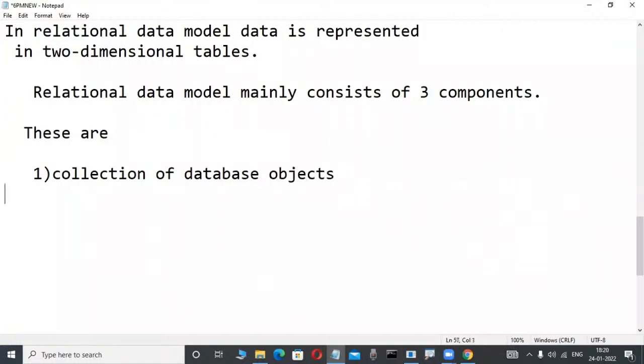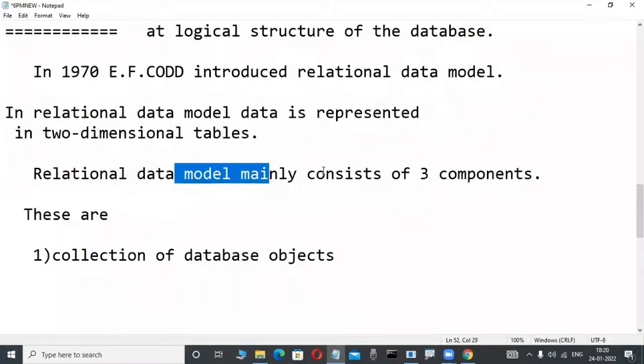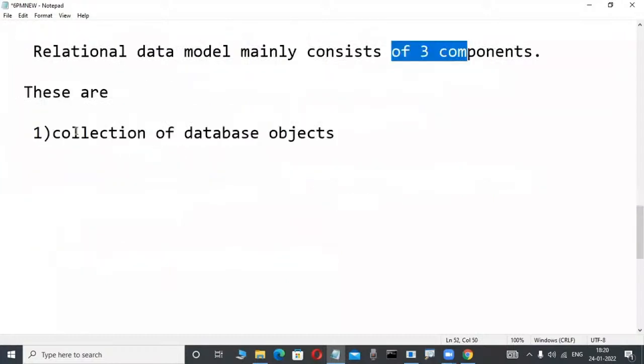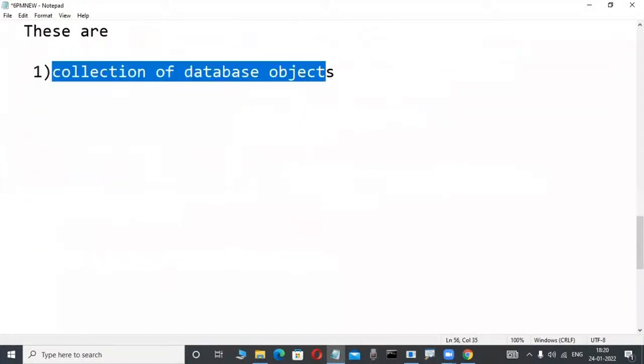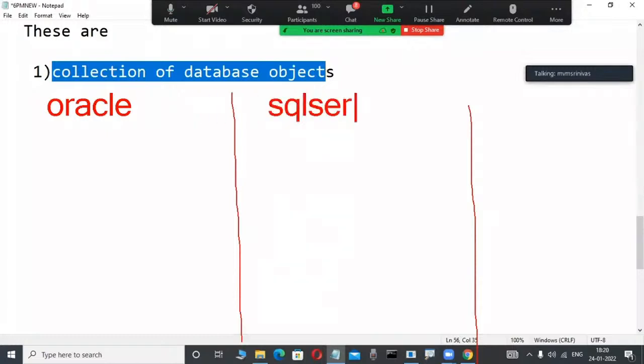What is this? That is what we learn daily. Slowly observe here: relational data model mainly consists of three components. The first one is a collection of database objects, which is dead easy. Even a first-time newcomer can understand. Suppose you are learning an Oracle course. Oracle is a relational data model product. Suppose some other fellows are learning SQL Server, which is a relational data model product. MySQL is also a relational data model product from a different company. Fine, but in Oracle, which database objects are available? Maybe a first-time newcomer has an idea.